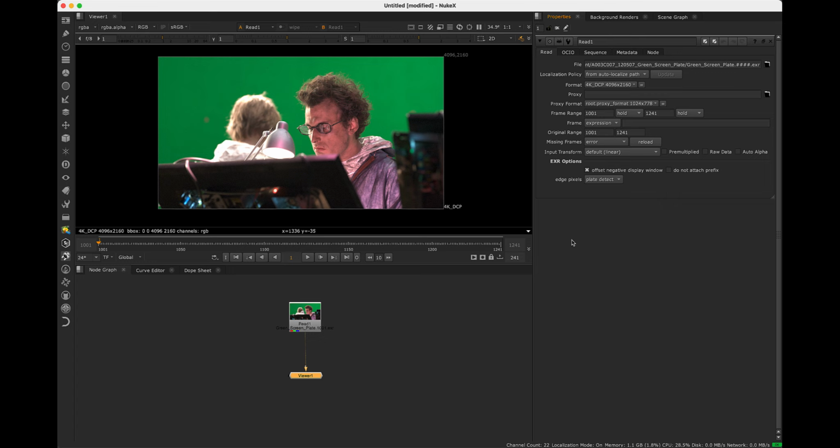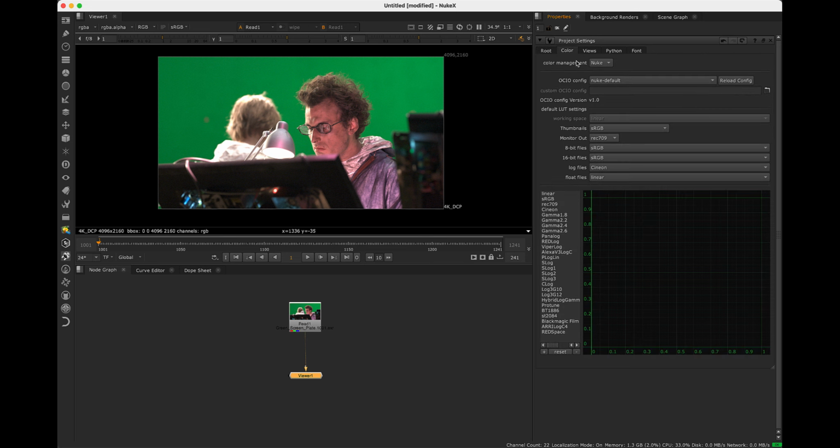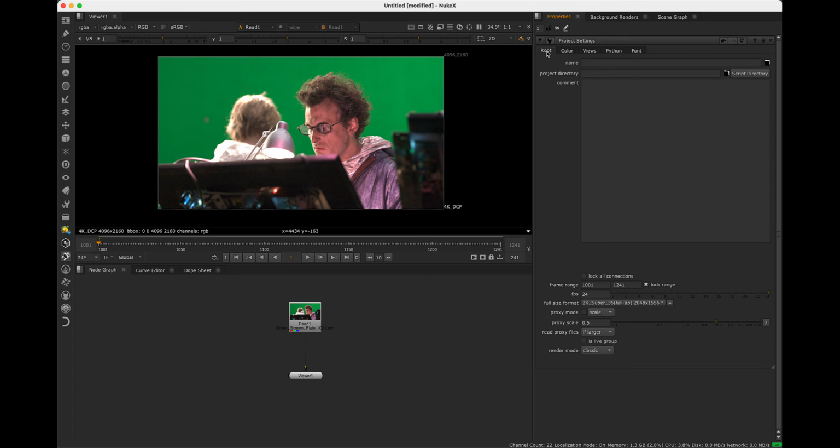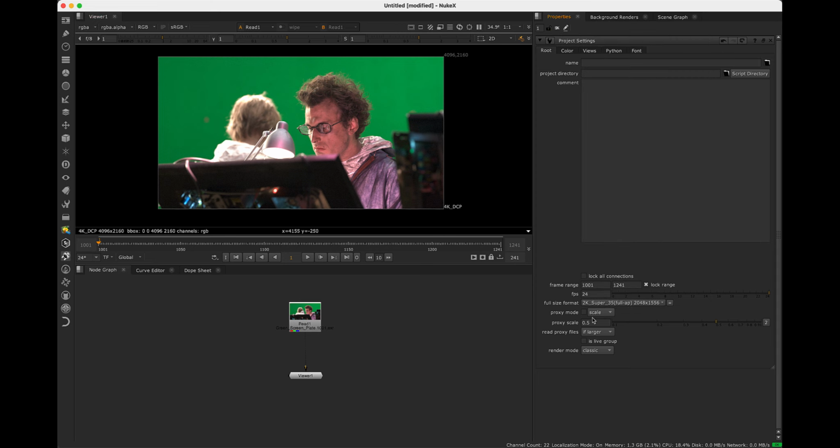If we take a look at the Nuke settings, press S key, then go to the color tab. Color management by default is set to Nuke, and the OCIO configuration is set to Nuke default. If we take a look at the root tab, make sure the frame range is set correctly and frames per second, and full size format should be, in this case, 4K DCP.